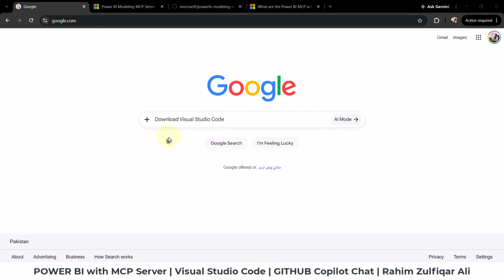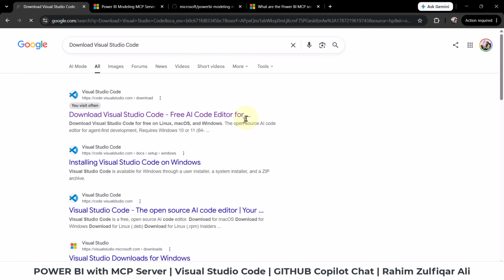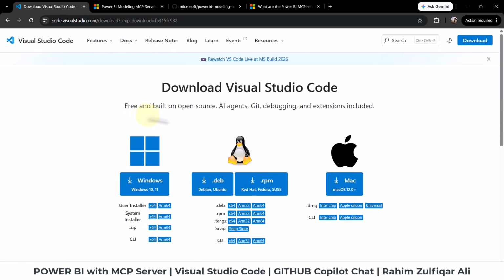So the first step is to download Visual Studio Code. You can go to google.com and type download Visual Studio Code, then press the enter key. This is the very first link, which is code.visualstudio.com. You can download the free AI code editor here. When you click, it will redirect to the website.